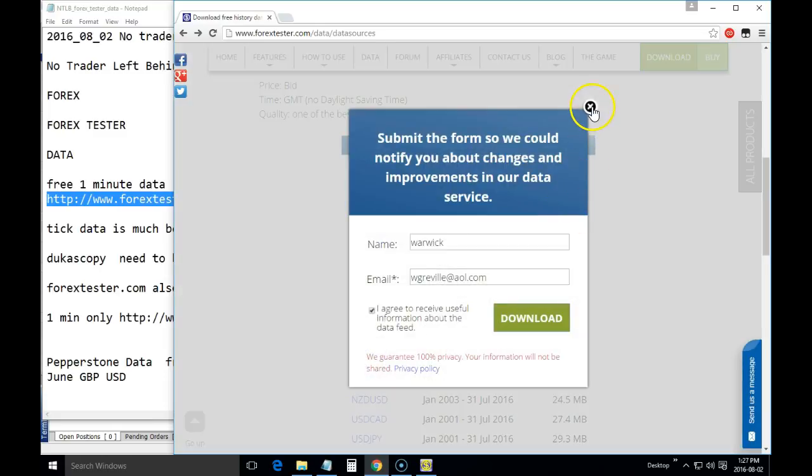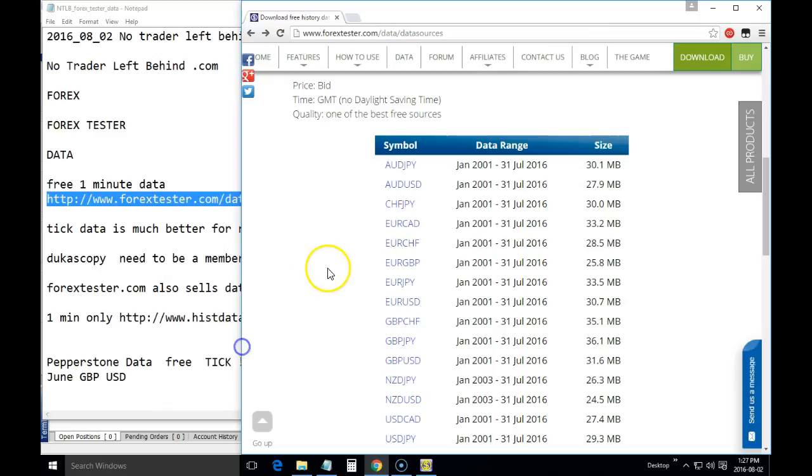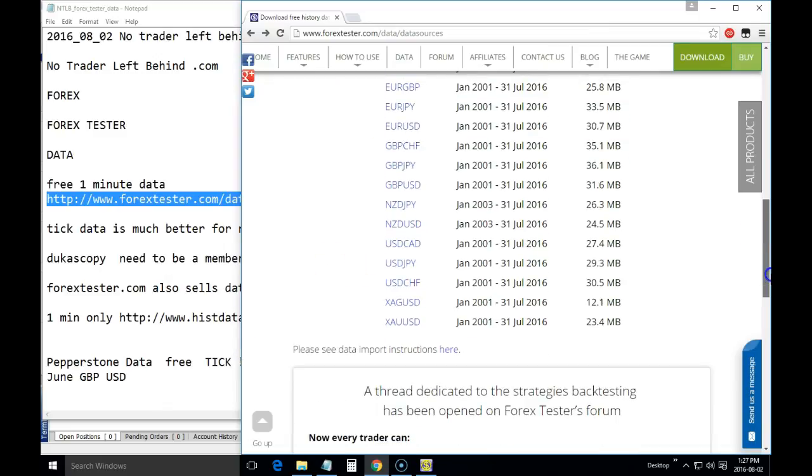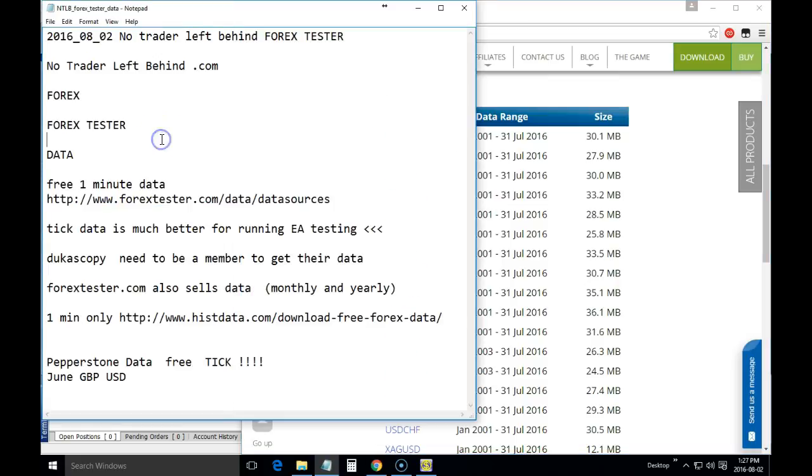It's only a 30 megabyte file. You've got to enter your name and email, but that's no big deal. They just send you more information on how great Forex Tester is, and they haven't been too bad with sending emails, so it's actually good free data. But if you're using it for Forex Tester anyway, then you shouldn't have a problem.